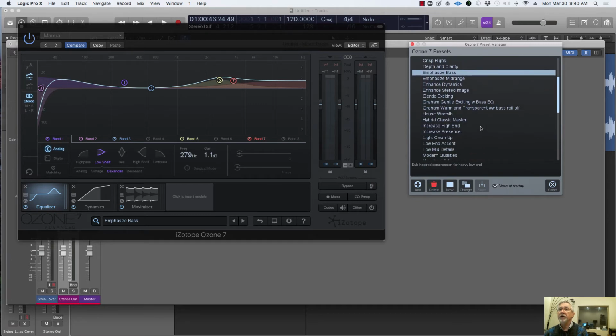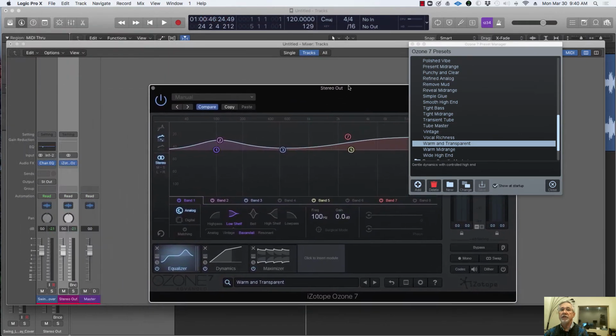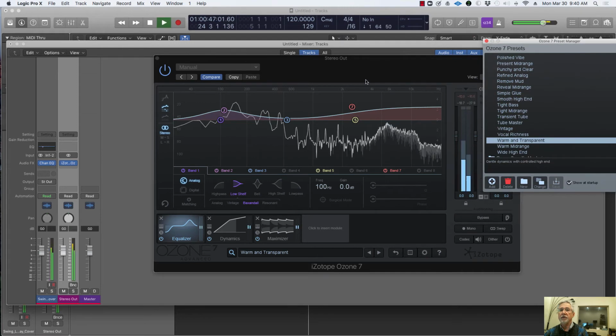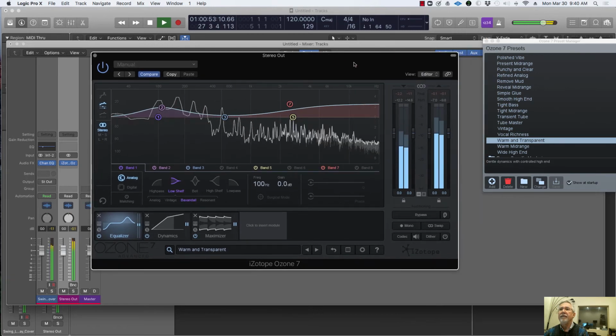Let me just kick a couple of these in while we play it. There's a couple that I really like as starting points, and this one called Warm and Transparent is one that I use quite a bit as a starting point. So I'm just going to play this, and I will kick this in and out so you can hear the difference.